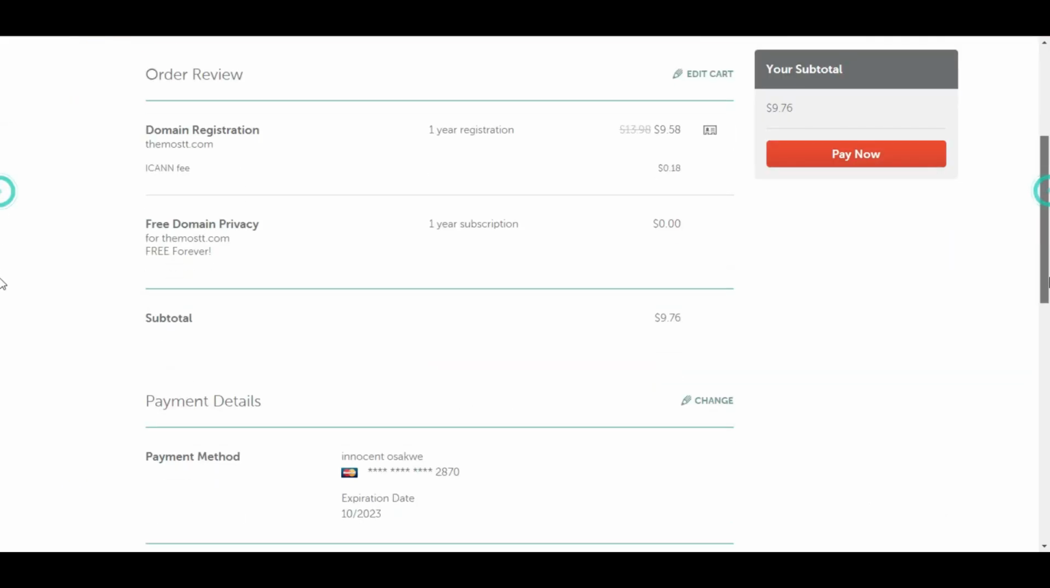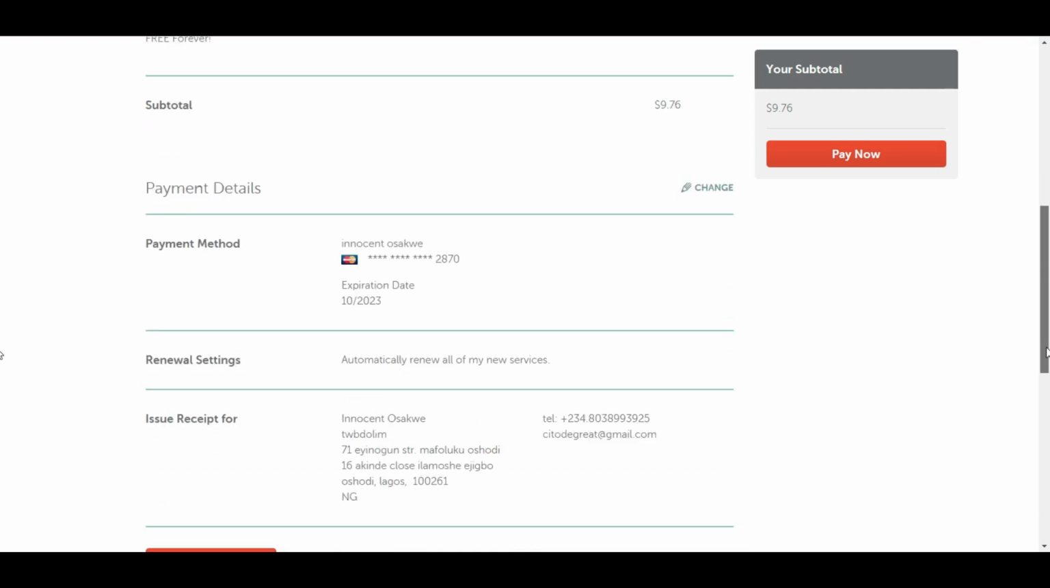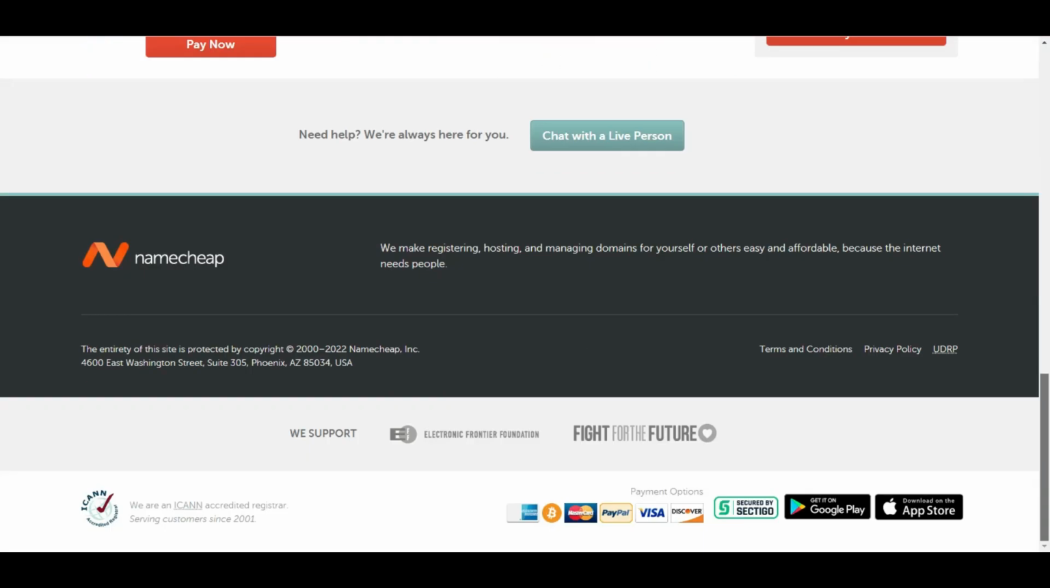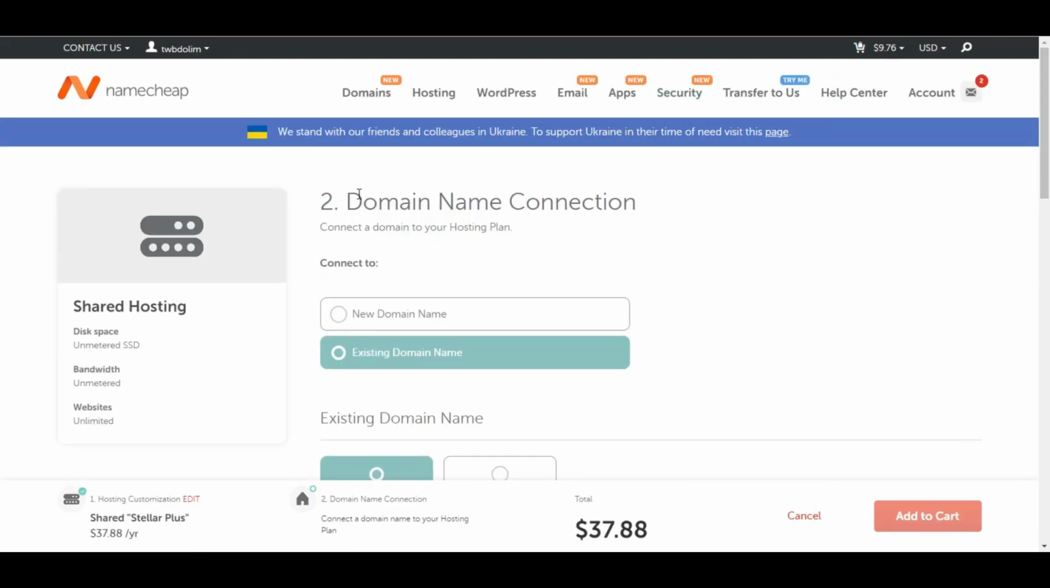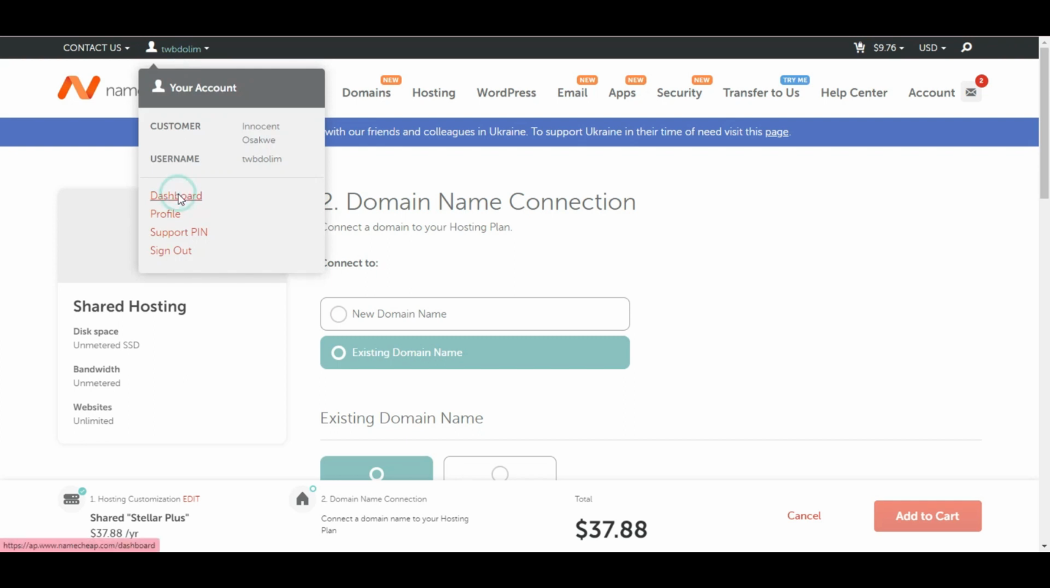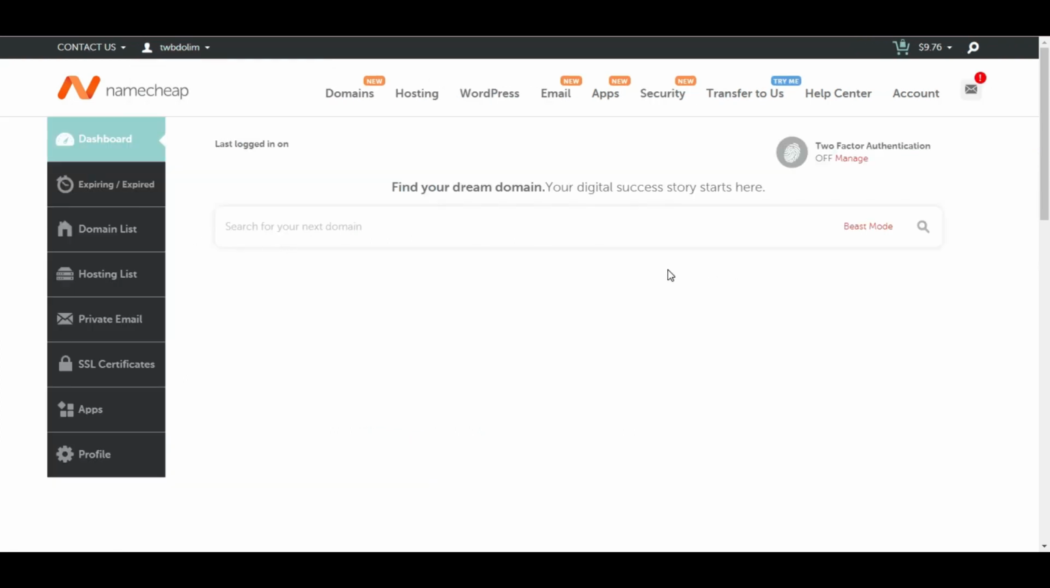After that, go ahead and pay. This is the one that you're paying for. Just go ahead and click on pay now. You're going to get charged. After checking out, after paying for the domain, just go ahead and return to your dashboard. When you return to your dashboard, it's going to look exactly like this.